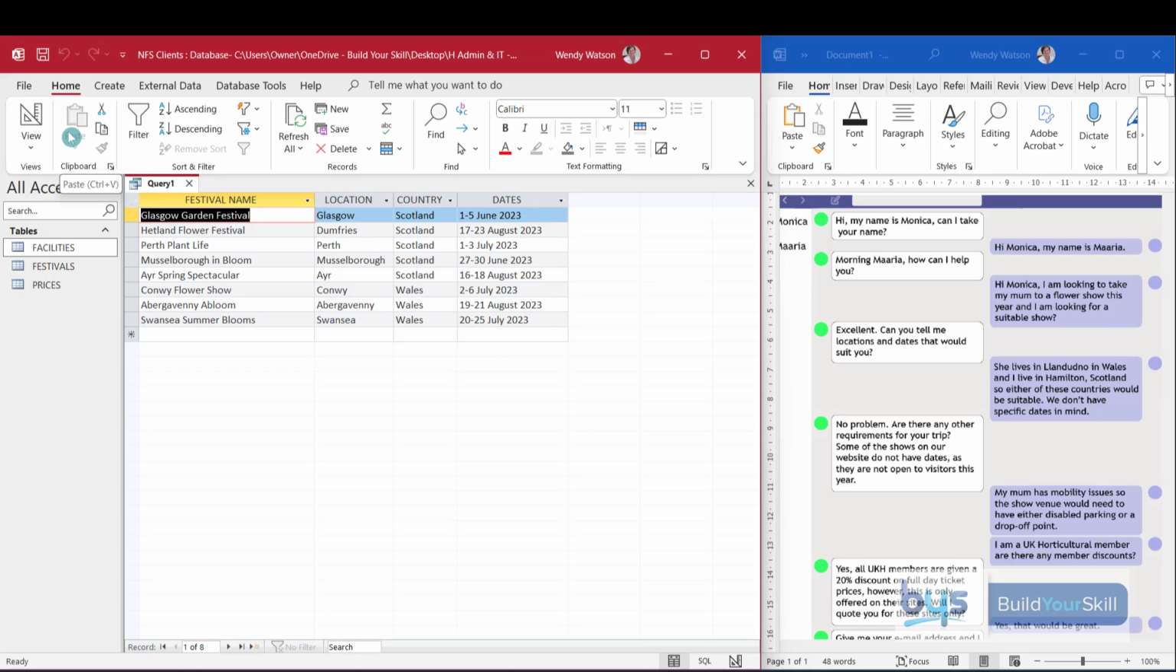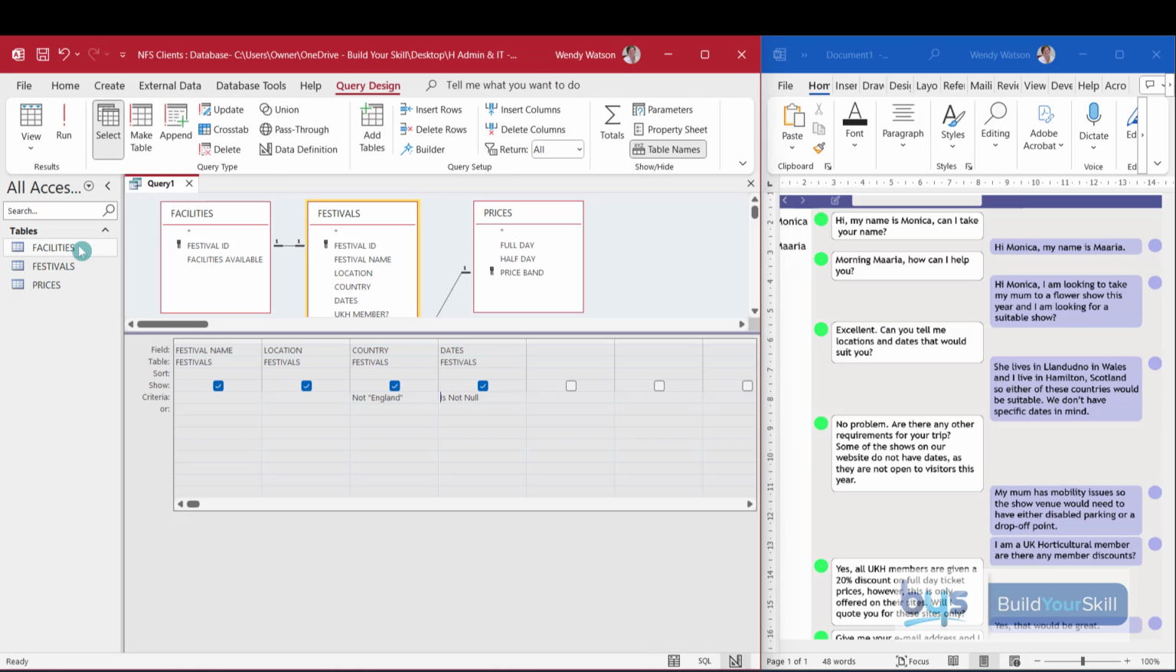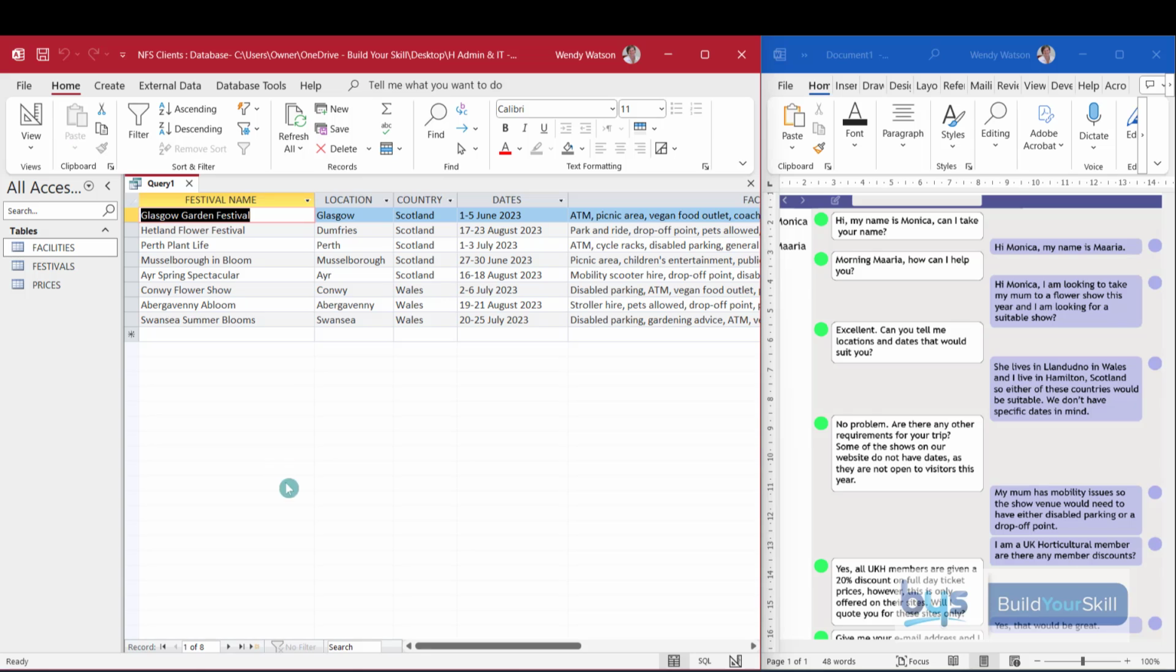Okay, what's next then? It says here from the customer that her mum has mobility issues and she would need to have either disabled parking or a drop-off point. So let's now go back to design and decide what field we need. Now, if you remember when we opened up the tables, the first one we opened up was facilities, and there was a whole lot of information about facilities available at each festival. So let's bring down facilities available now, and let's run it and see what that looks like.